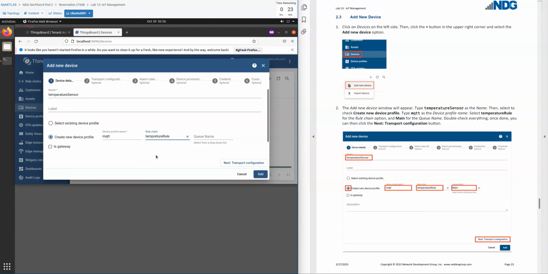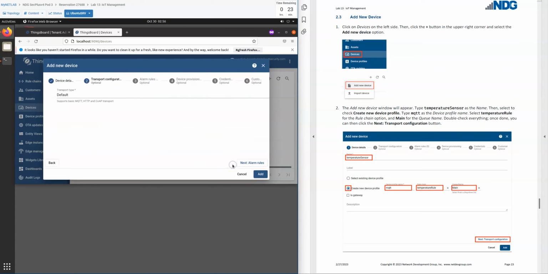And then main for the queue name. Okay, so when you get that drop down, select main. Now we're going to double check everything. Once done, you can click the next transport configuration button, which is this here above the add. We're not selecting add, we're selecting next transport configuration.